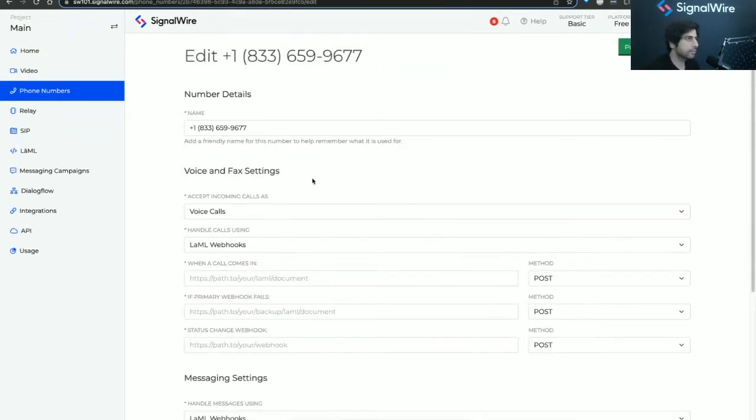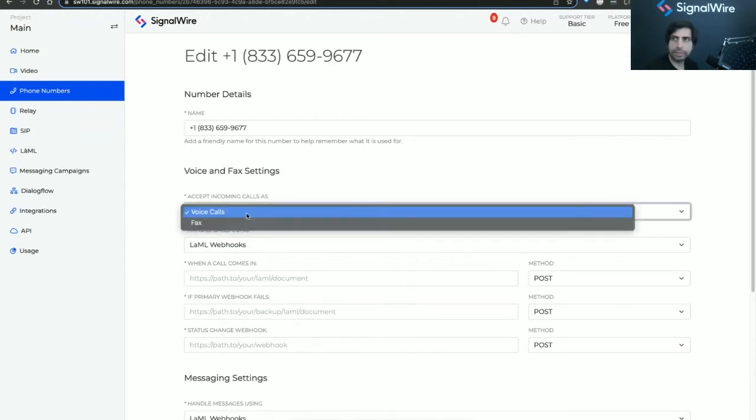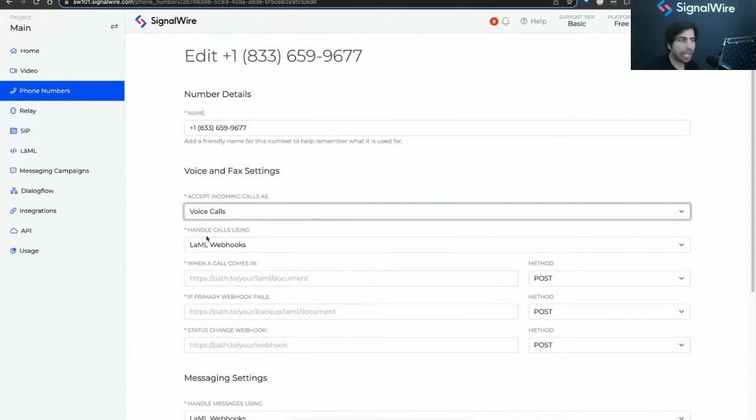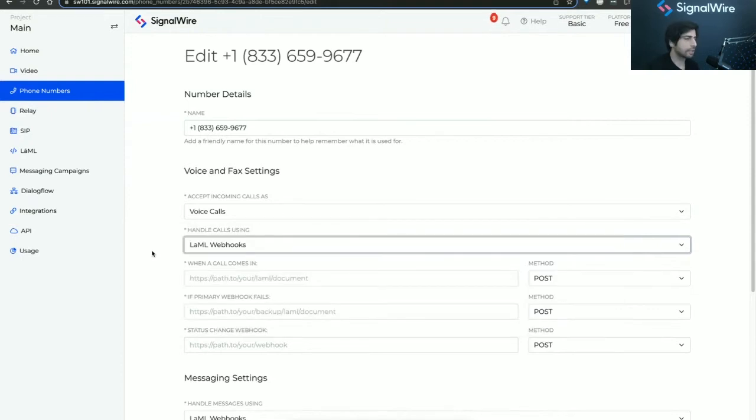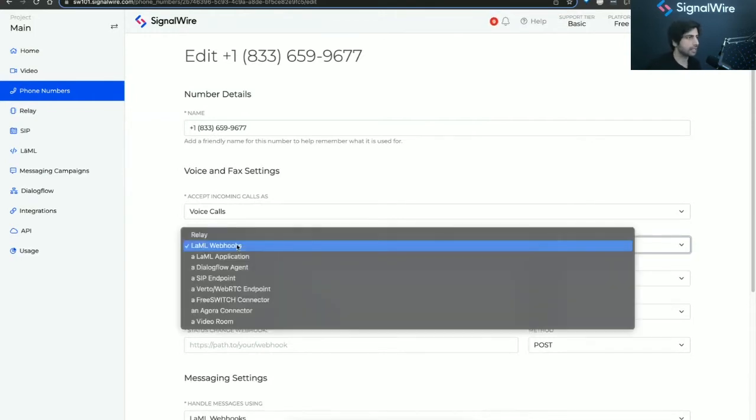And then it takes you to a page to configure it. So we can say, accept incoming calls as voice calls. And then how do you want to handle that call? The common path has normally been to use a LAML webhook, which, if you've used other services similar to SignalWire, you may have used LAML. You may have migrated from that service because of our compatibility APIs. But in this case, we're going to just use the Relay application, so we don't have to host a webhook anywhere. This application can literally run anywhere.